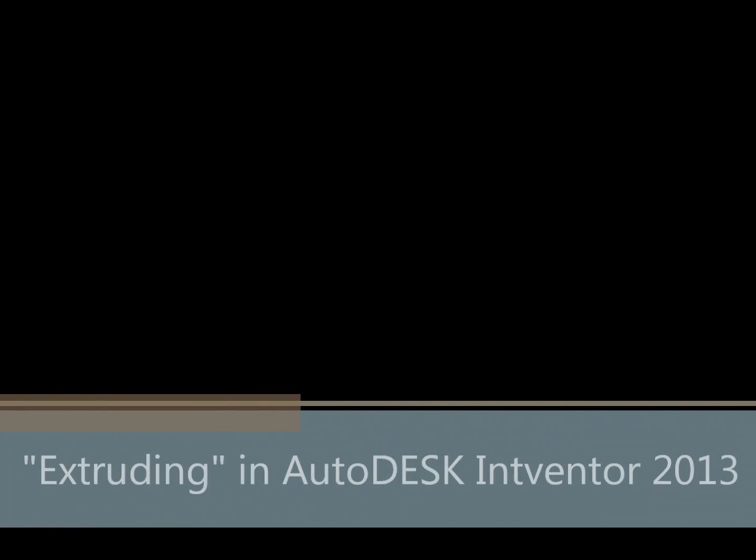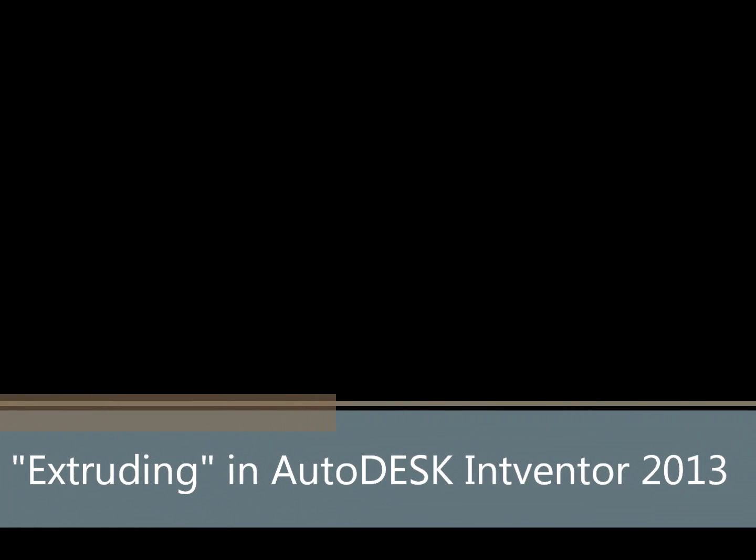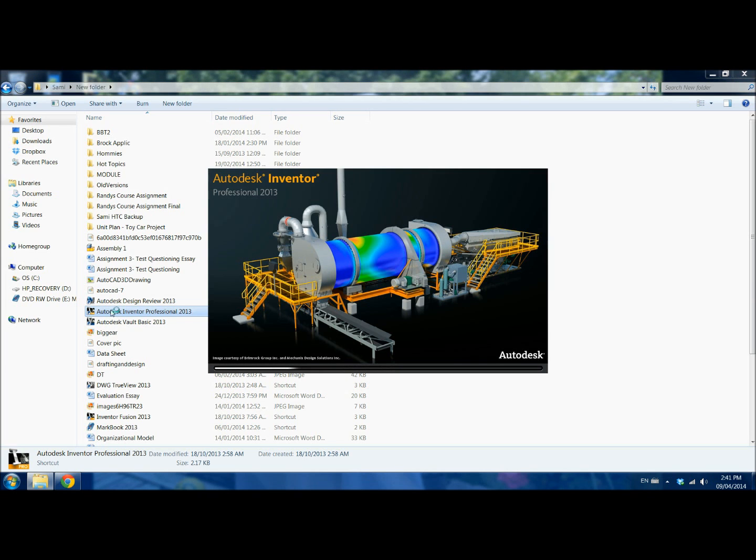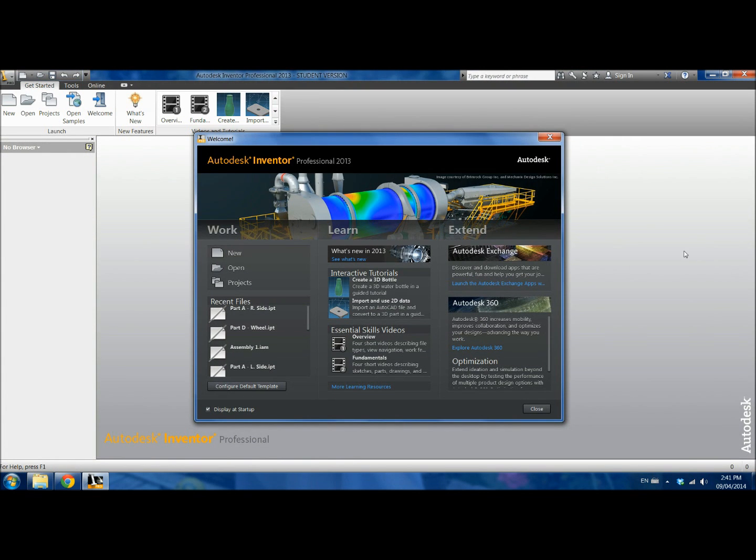Okay, extruding in Autodesk Inventor 2013. So we'll start this module by opening up Autodesk Inventor Professional 2013. Today we're just going to do extruding in Autodesk Inventor. So you should have learned in previous units all the different ways to draw up a drawing, but today we're just going to do extruding.